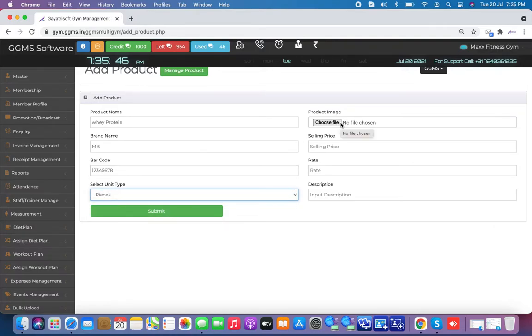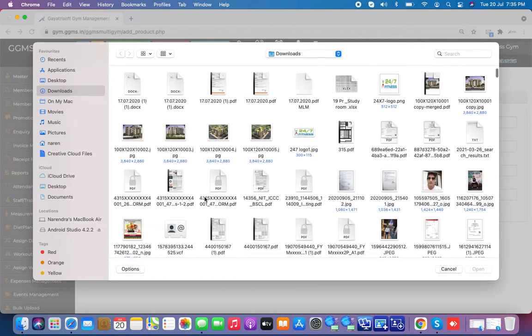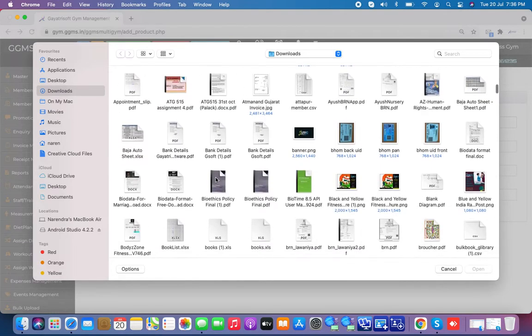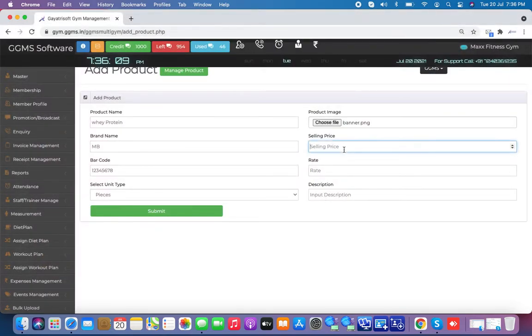Then you have to choose the product image. So you can take the product image, anything I can take here. Let us suppose I can take this as a product image.